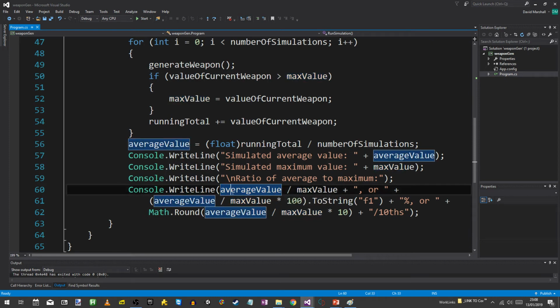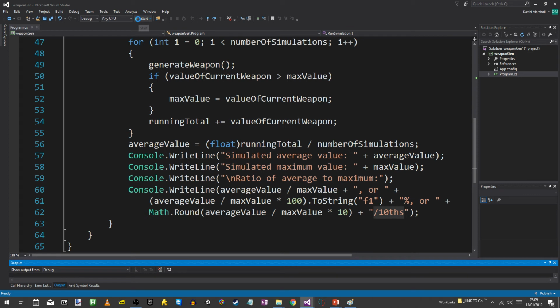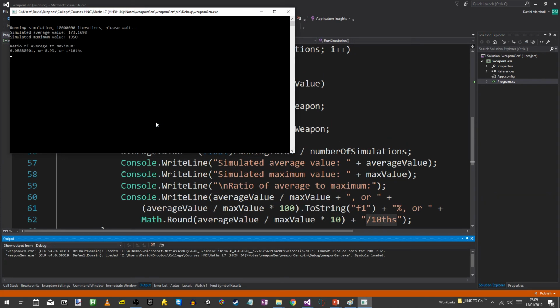So anyway, that's a ratio of average to maximum, but you could also draw that same ratio as a percentage by multiplying it by 100, and I'm going to do an F1 format, so it's going to be a floating point with 1 decimal place. You can also do it as a fraction. I'm not going to do a proper full-scale fraction conversion, just a really simple one where you just multiply by 10, and I'll call that tenths. So it shouldn't take too long to run compared to our pi simulation.